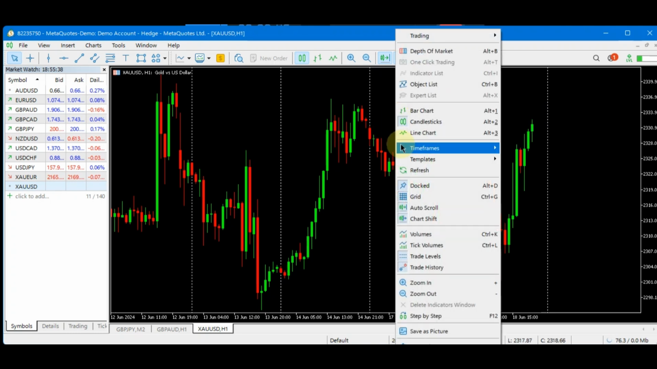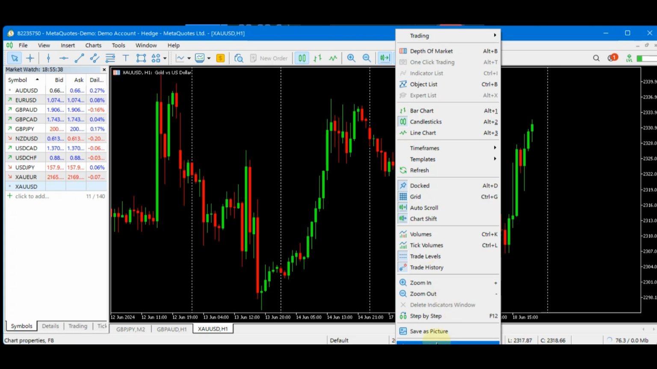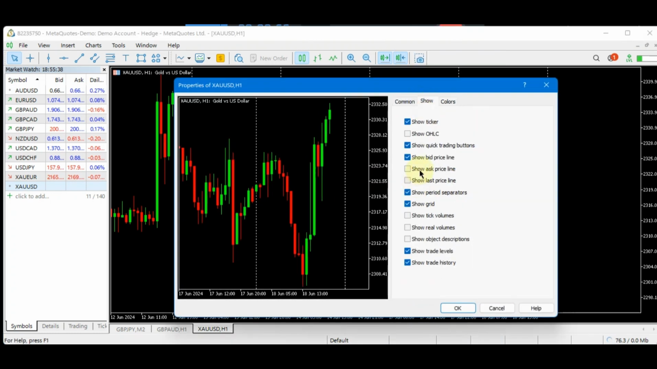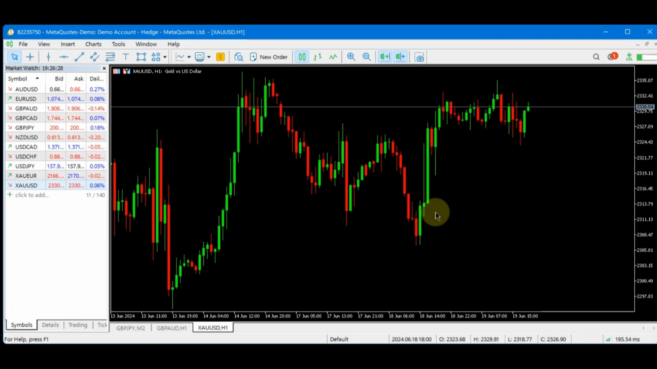So if you want to remove them, you can go to chart properties, right click properties and you go to show and you untick the show period separators, and there you have a good clean chart without the period separators. So a little bit of a tip on templates.